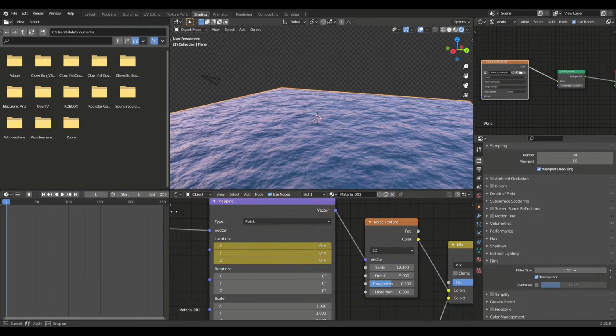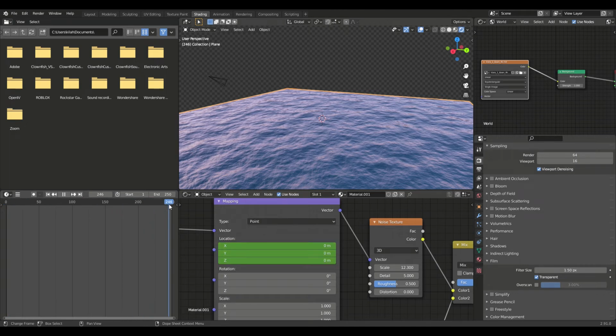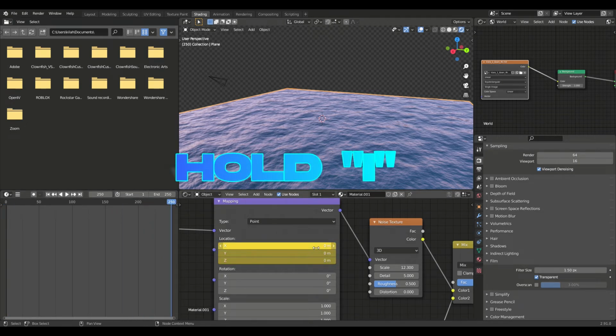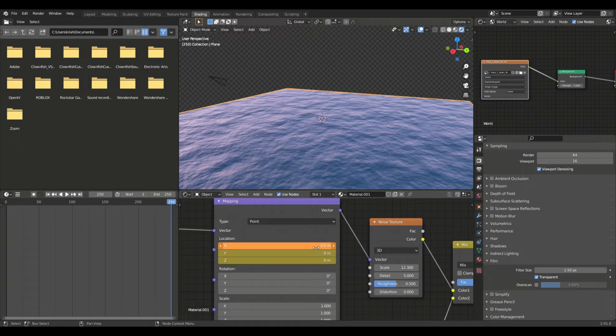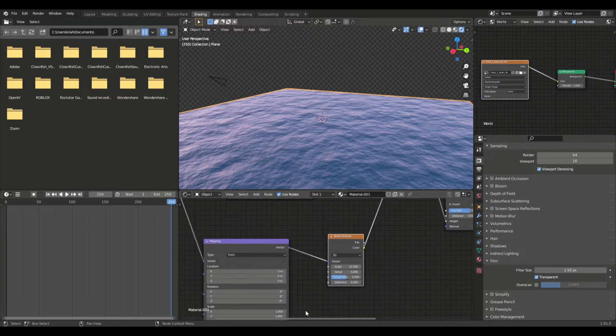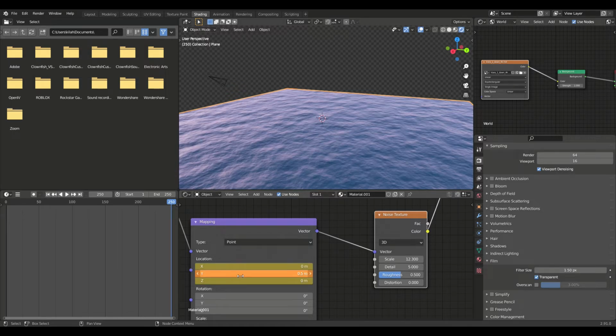Open up this more, and then make it 250 at the end. You're gonna go all the way to the end, right? 250. Then you're gonna hold I again. Then you're gonna put in 0.5, and then press I again. So then you go to this one, but you go to the Y axis. Then you click I. Then you put in 0.5, enter it, and then click I again.